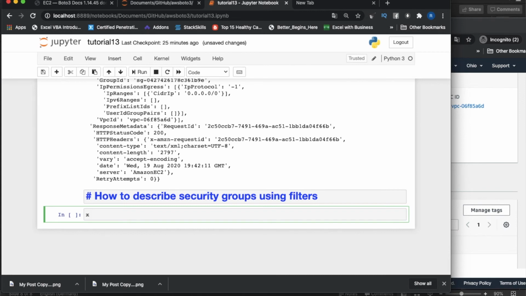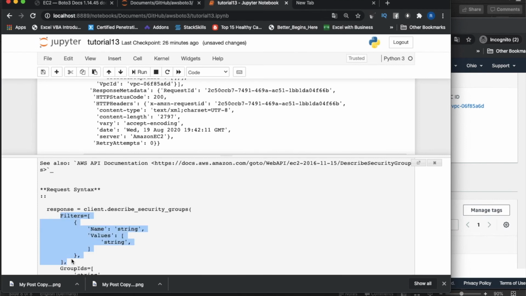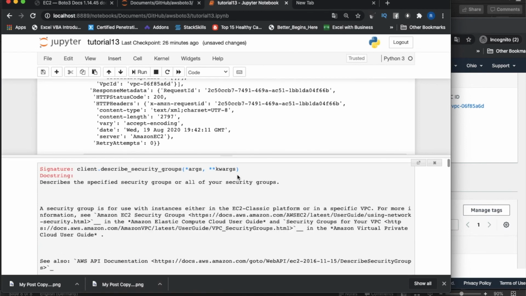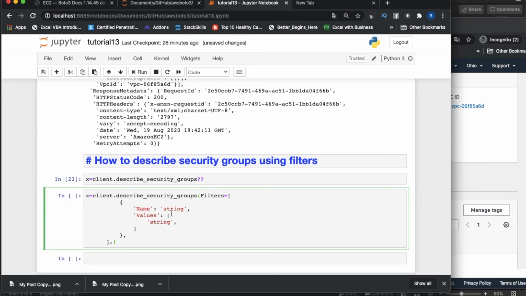So same thing, X is going to be client dot describe underscore security groups. Okay, so see, here is something called filters. Inside the filters I will just take a copy of this thing, like this, and what will be the name's value and what is the value, I don't know, I have to just change it. So for that I have to just go through the documentation.